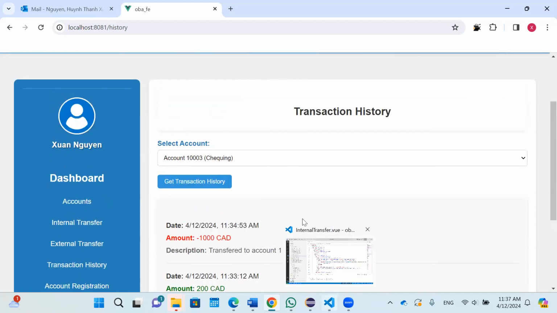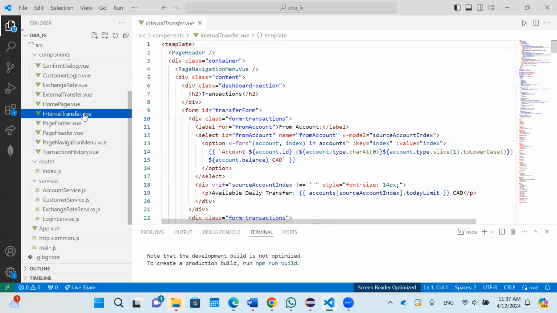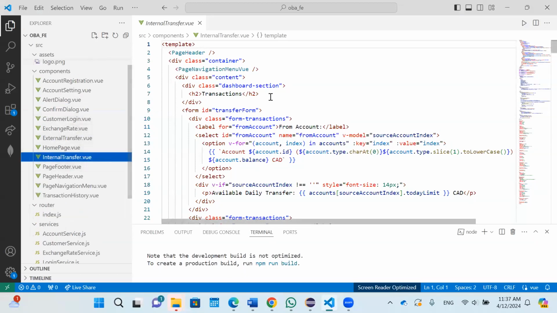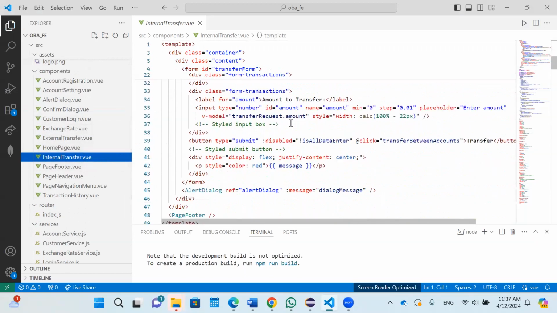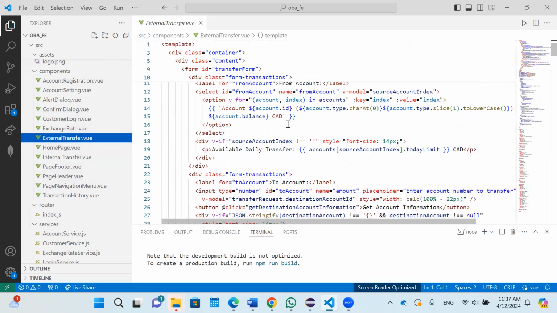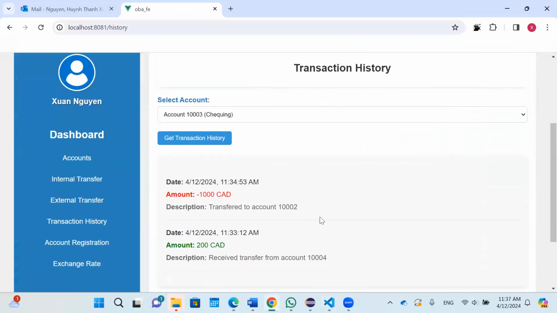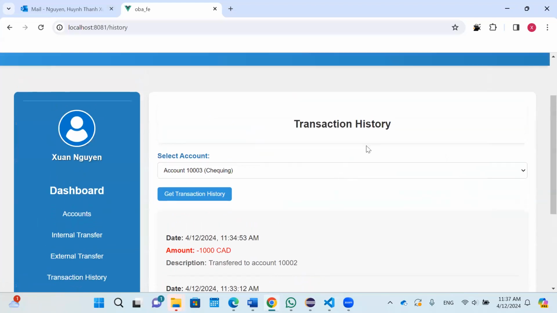Okay. In order to do the template for the application, we also use Vue.js. I can show you a quick look at this Vue. So this one is the code for internal transfer. And here is the external transfer one. So that's it for the part of transferring money for the user story.